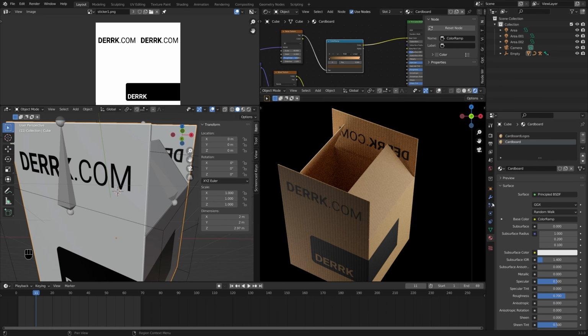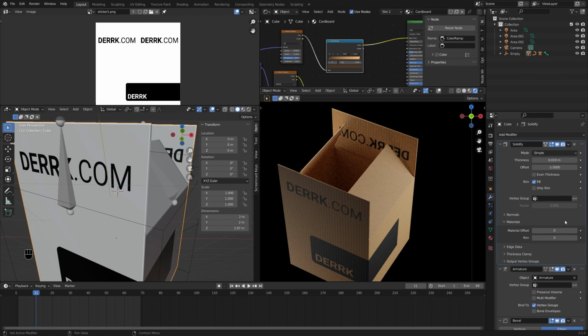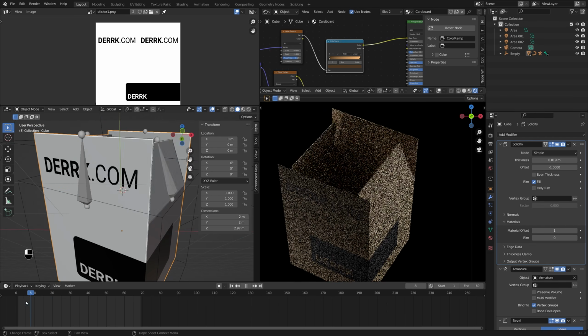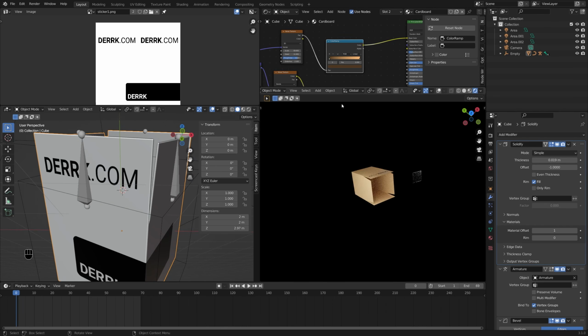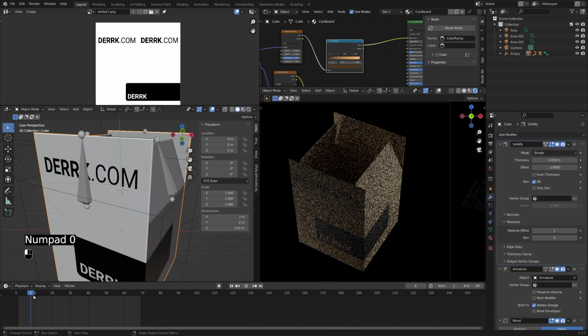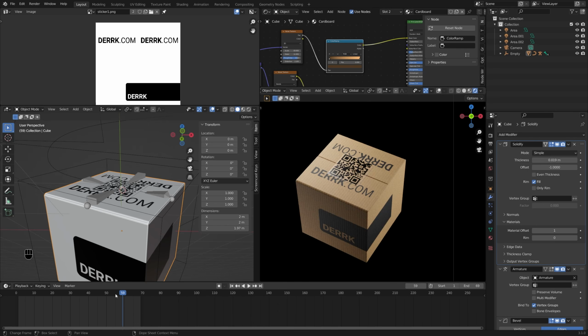So this one now, in our modifiers, we can go down to the solidify materials, and I can change the material offset so that the inside that's being solidified does not have that material. So now it's not on the inside, it's empty in there. Cool, cool, cool. Got some texture, got some lighting, got a sweet QR code on there.